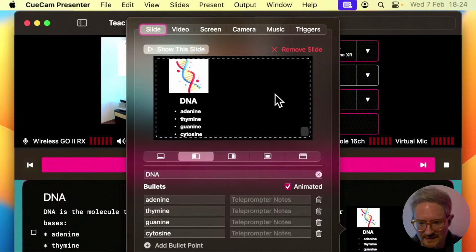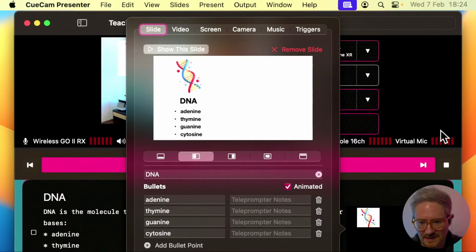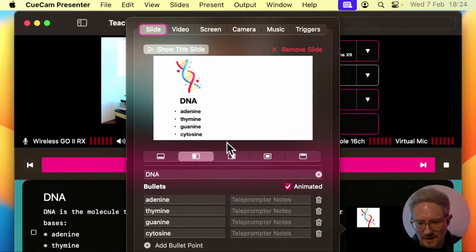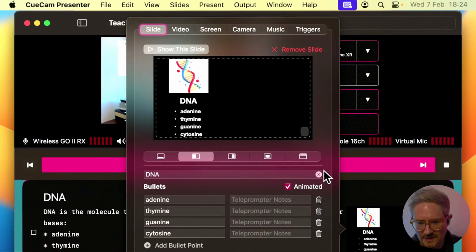We're on a very light background, so I'm just going to flip this to dark mode. No, I'm not. I'm going to keep it on light mode.